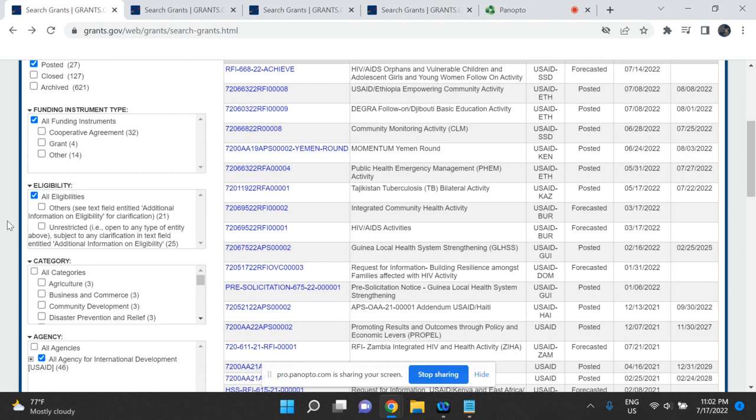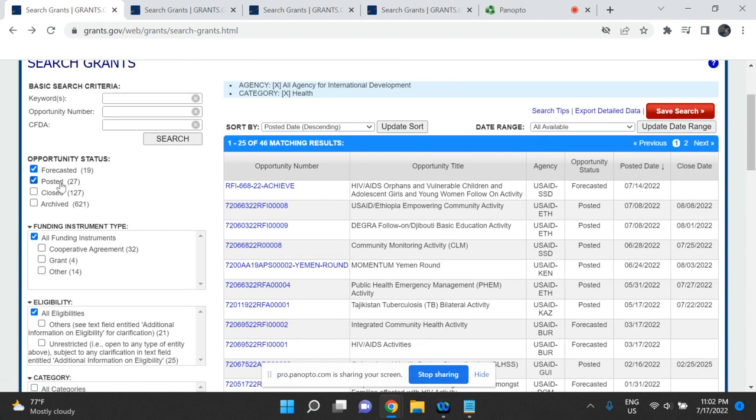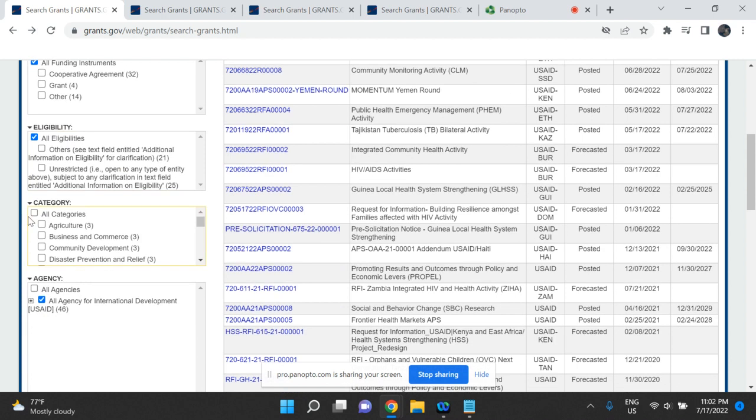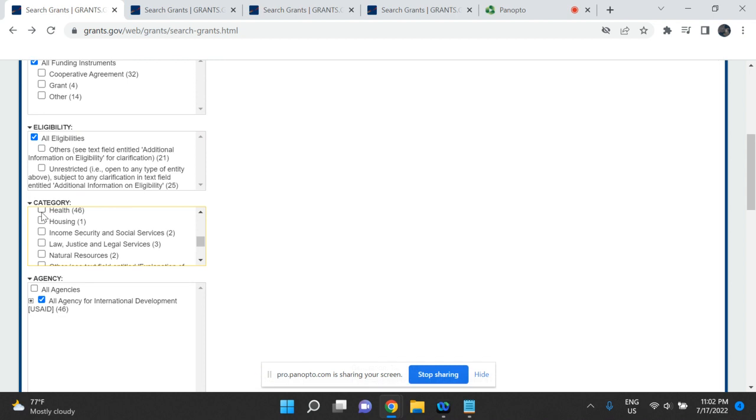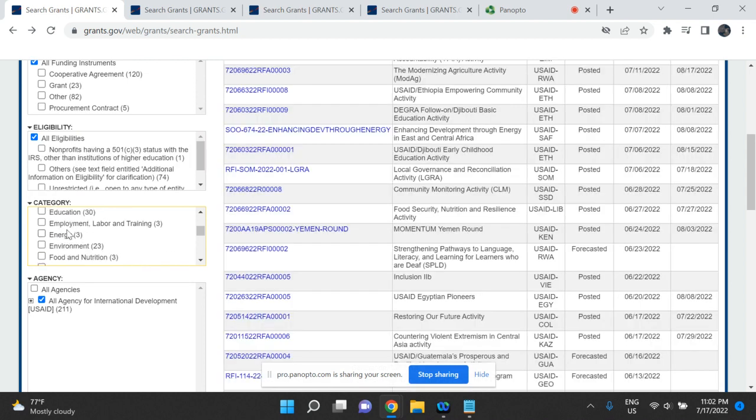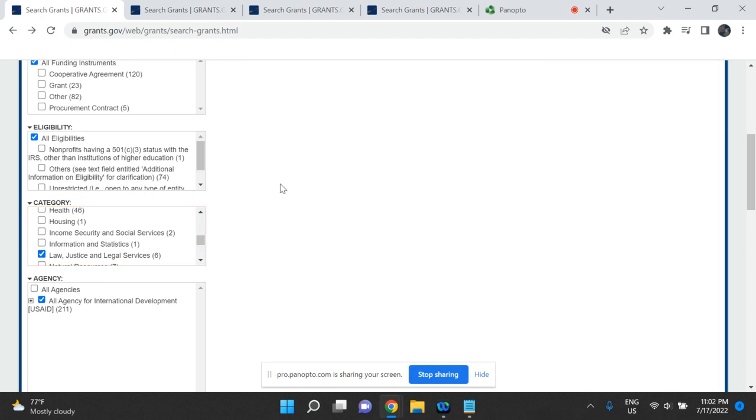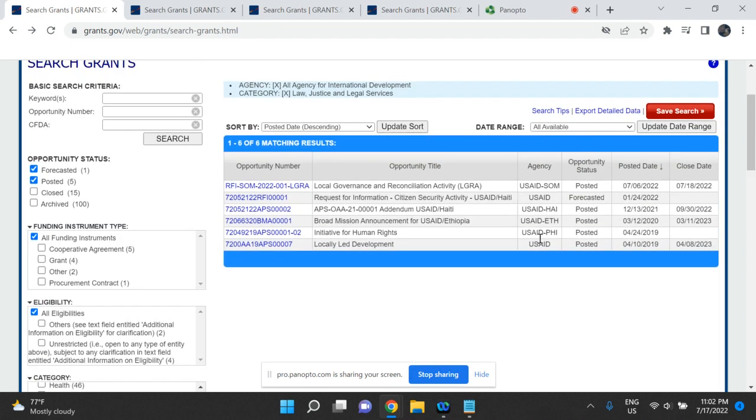search. For the second grant search, I don't make any particular changes to the filter cases here, except that I go to the category section and deselect health. And now I select law, justice, and legal services here. And then I look for the agency name, agency in Somalia. Okay, it's right here at the top.